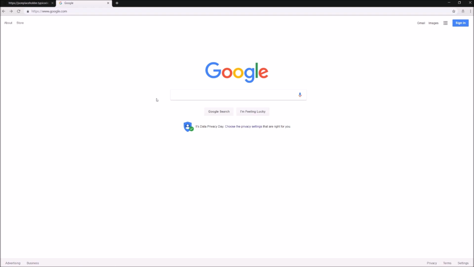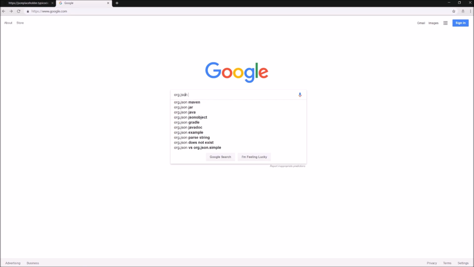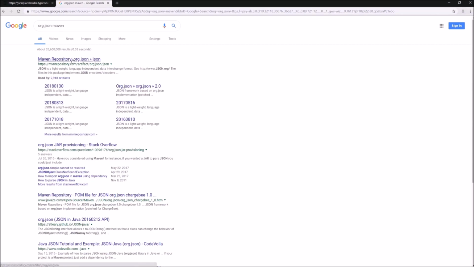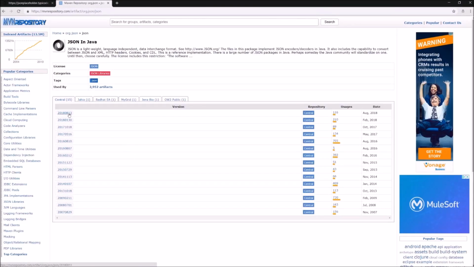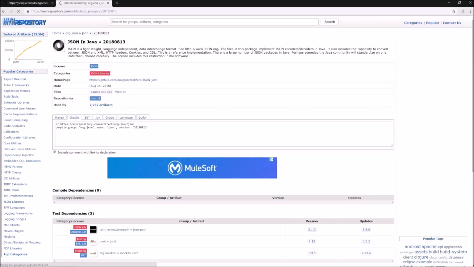In order to do that, we're going to need a third-party library, and it's called org.json for Java. So, org.json Maven. Yes. So let's click this, and then let's choose the latest build.